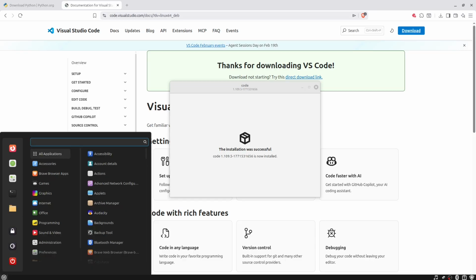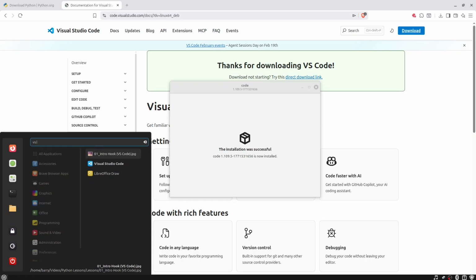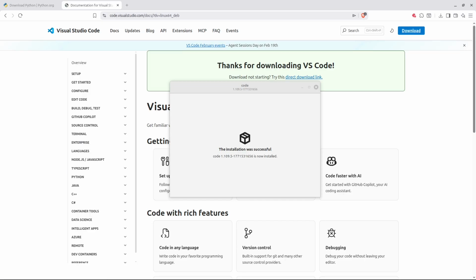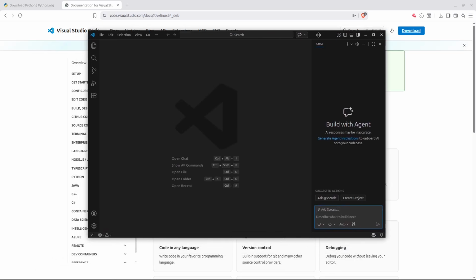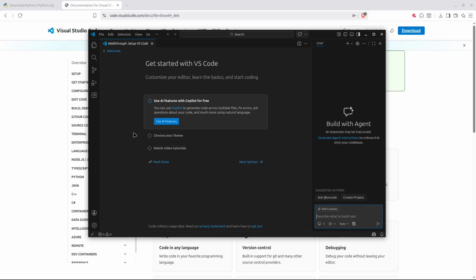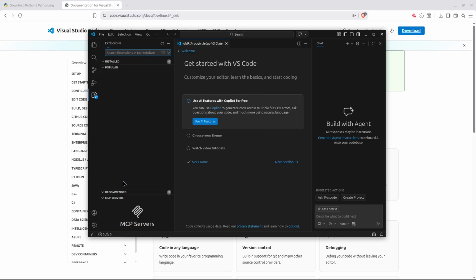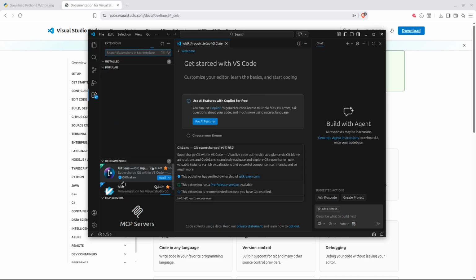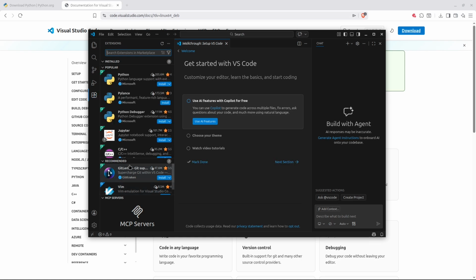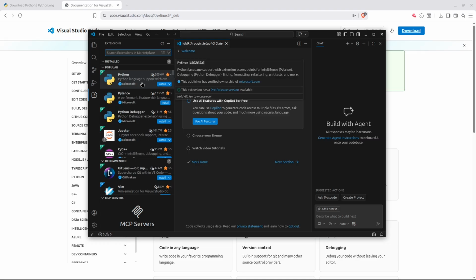Here I'm going to type Visual Studio Code, select it, and this is what you should see when it opens. Next, what you want to do is select the gear icon on the bottom left, then select Extensions. You can search for Python in the search bar as an extension, but here I can see it's right at the top. It's the Microsoft version at the top, so go ahead and install that.